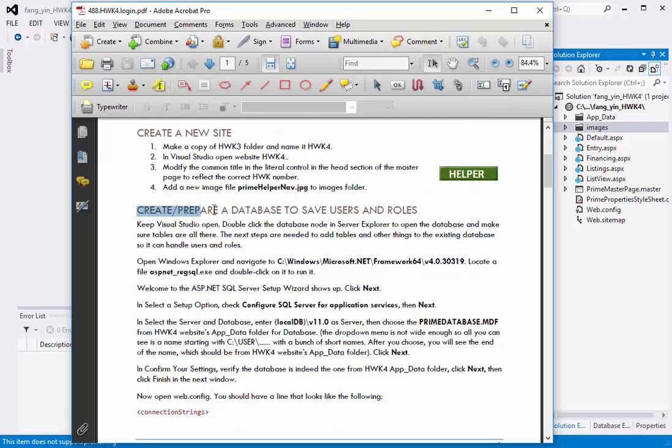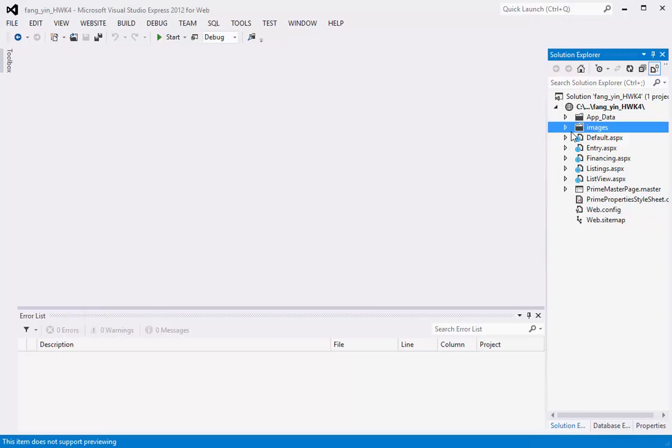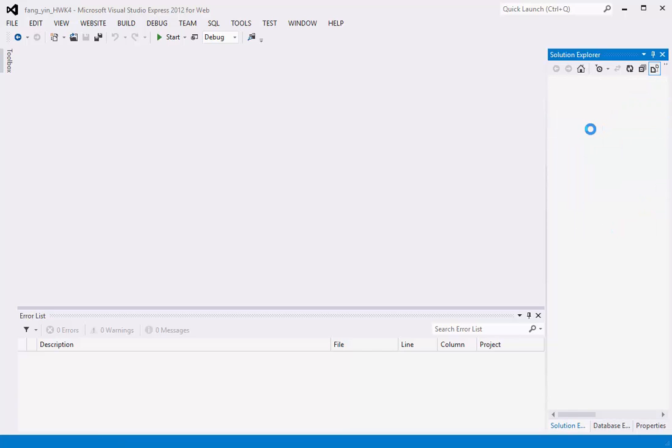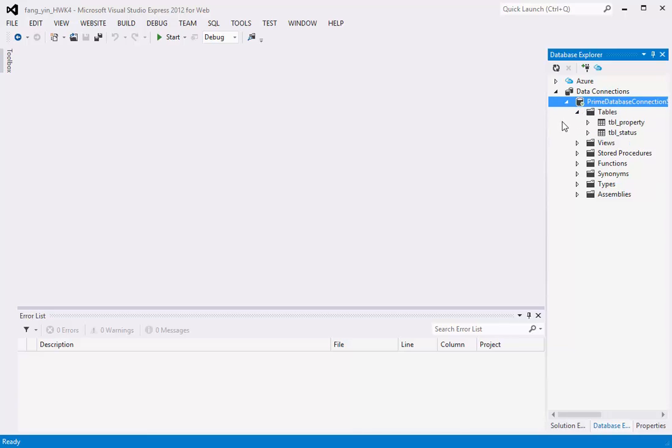The first thing is we need to create more tables in our database so that we can use these tables to save the user and roles and all the information. This requires you to run some program that's located in this folder on your hard drive. We can just copy this. It's quite a long one. Before we do this, let's make sure our database is connected to the server. Make sure you see this little green plug icon showing up.